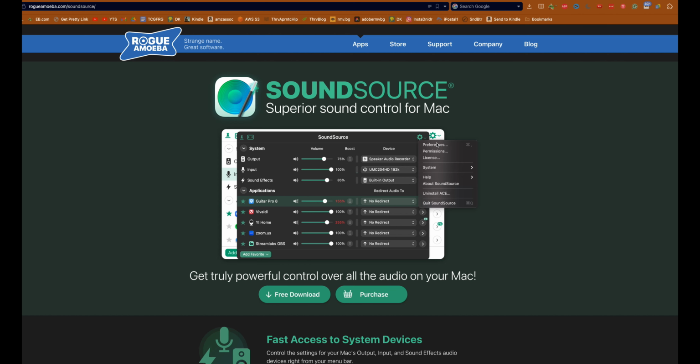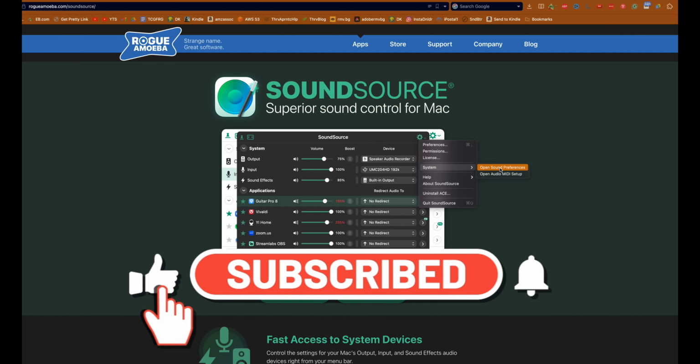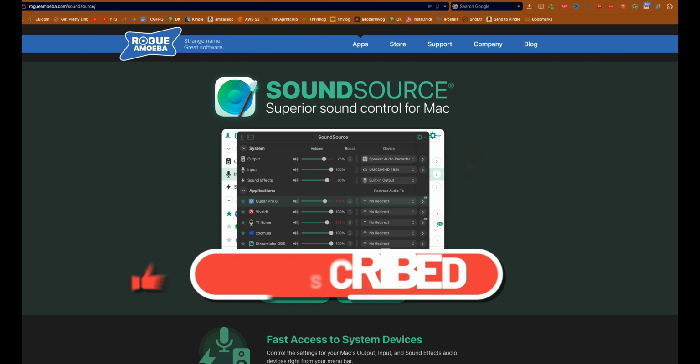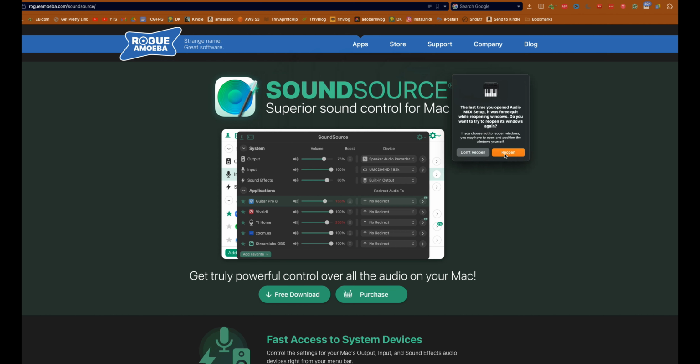You can go in here and go to your preferences really easily. You can go to the system preferences, the audio MIDI setup. That's this right here, which you could open up. What in the world? Reopen, whatever.